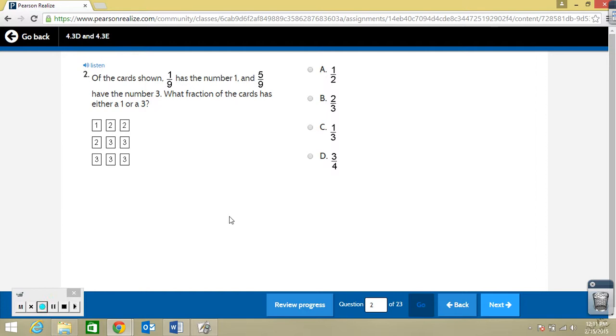And so if they read this one: of the cards shown, 1/9 have the number 1, 5/9 have the number 3. What fraction of the cards has either a 1 or a 3? So this problem is wanting them to add 1/9 plus 5/9, which is 6/9, and then they're wanting them to simplify it.